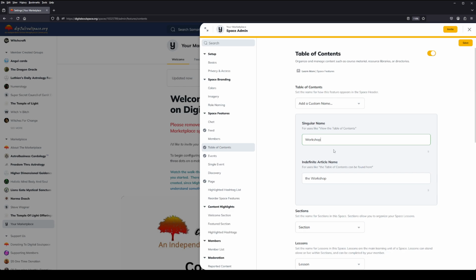Now, when you set up a workshop or courseware, whatever you're going to call this, it asks you variations of the names that you're using. For example, under a workshop, it says the indefinite article name, and it says for uses like the table of contents can be found here. So, in other words, the workshop can be found here. So don't let this confuse you.